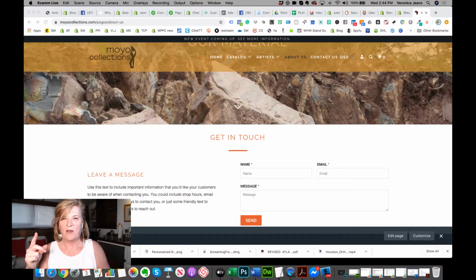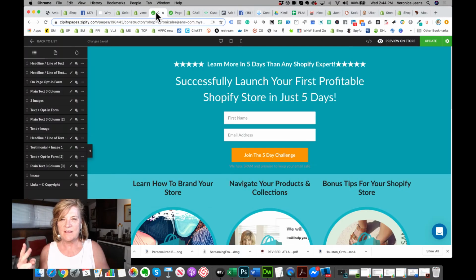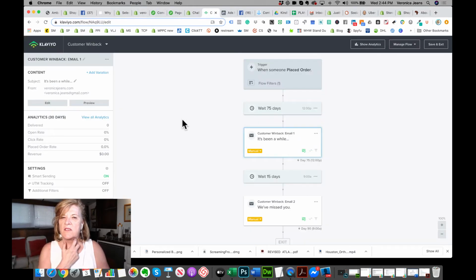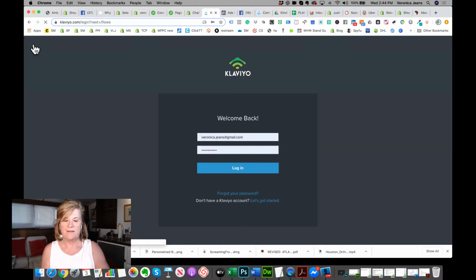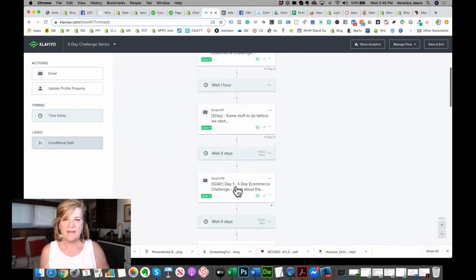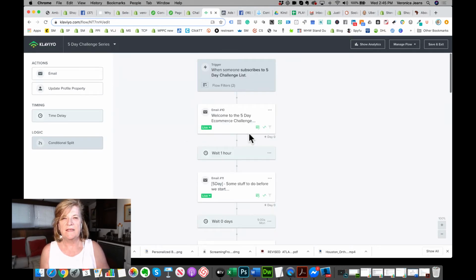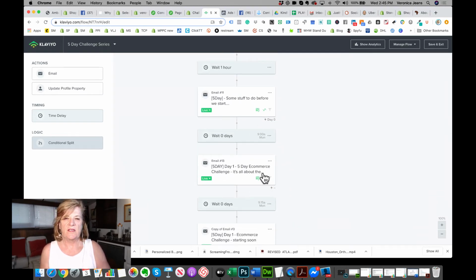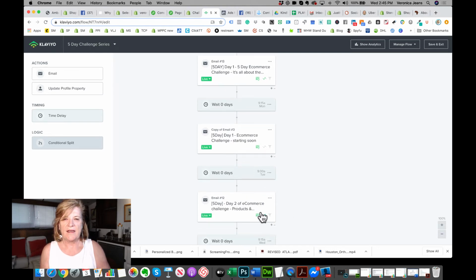So let me just show you one more. I'm using Zipify pages, and then what I'm using is not MailChimp, but Klaviyo. This is an email tool connected to Shopify, and you can connect it to any e-commerce platform. With Klaviyo, I'll show you this one, I can create these sequences where somebody pops in, an email goes out, an hour later an email goes out, the next day an email goes out, then another email goes out.